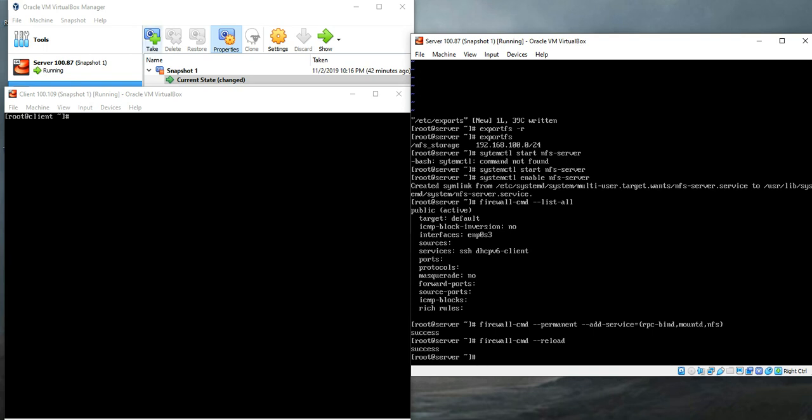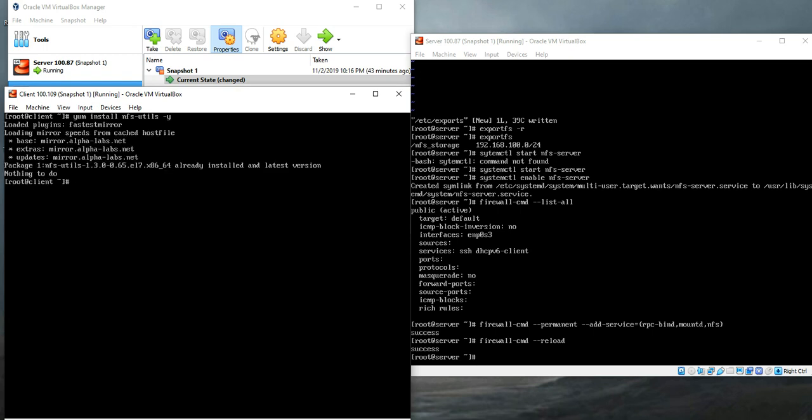Now we can configure the client machine. So let's go to the client machine now. In the client machine we need the same package to be installed. So yum install nfs-utils -y. Okay, this package is installed.